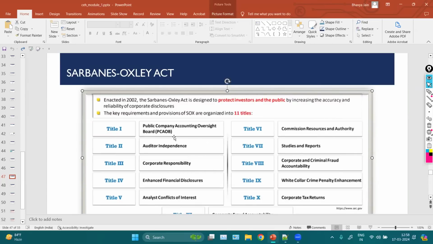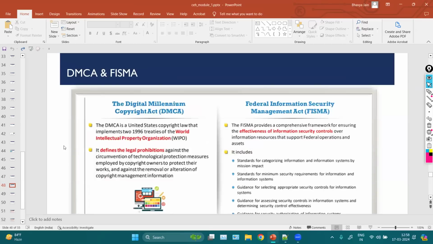Again, here we have some titles, you can go through them. Then we have DMCA and FISMA. DMCA is all about the Copyright Act. So if you are creating or developing any website, or if you're the owner of any website, no one can take the same domain of yours. That is DMCA, same as a copyright issue. Then we have FISMA.